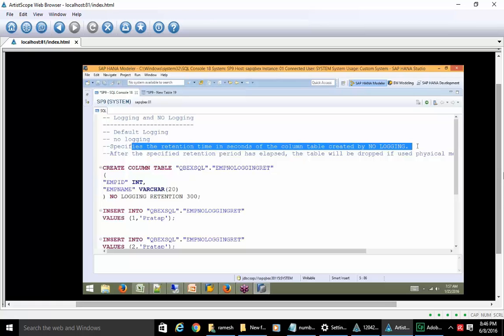Let's say I specify 300 seconds. After 300 seconds, the data in this table will be removed only if the main memory usage is 80%. But if main memory usage is not 80%, you will still see data in this table even after 300 seconds. It should satisfy both: it should overcome 300 seconds, and your RAM should be used up to 80%, then this data will be freed from this table. That is called the no logging option.